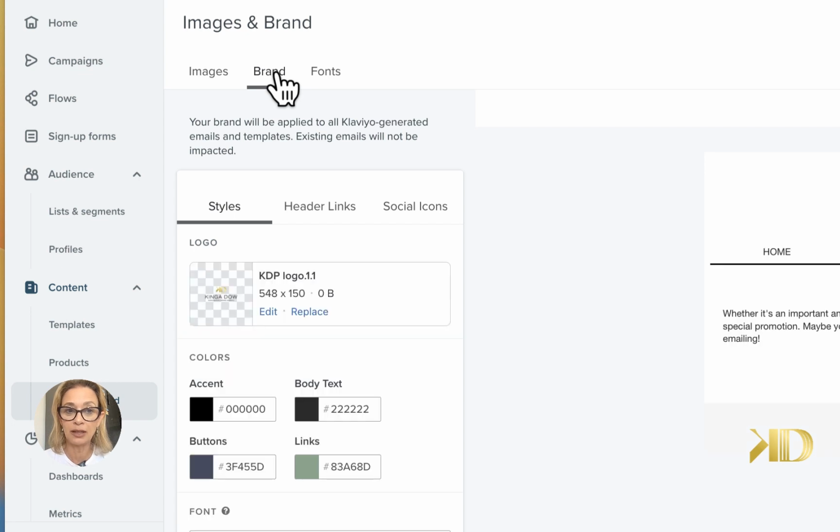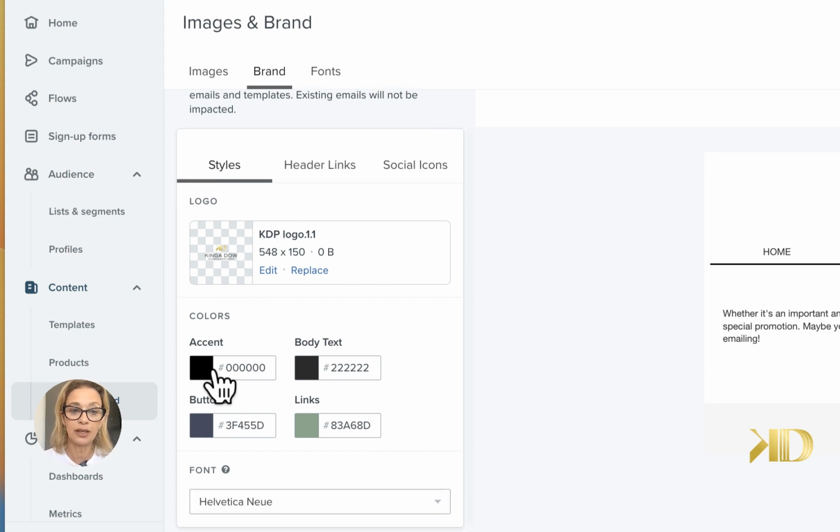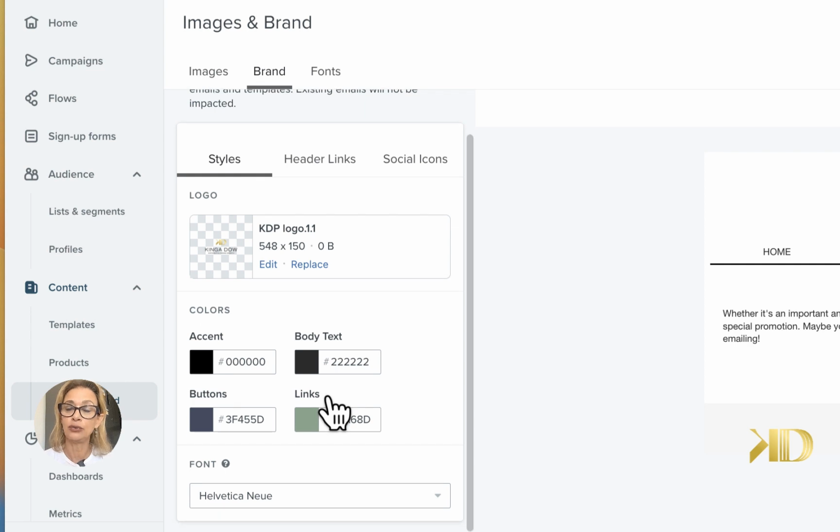So when we're in brand, we have styles, header links, and social icons, right? Here you upload your logo, and then here you set your branding colors. Now, if you are not using any specific fonts, you can just set the fonts right here, and that is going to be universal for all your emails that you are setting up.